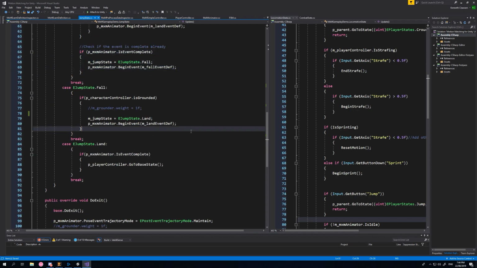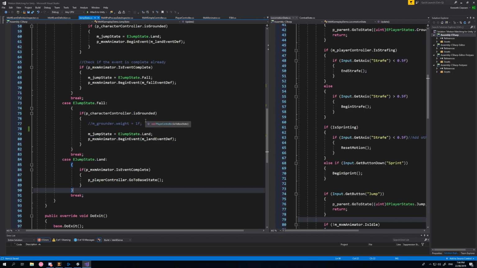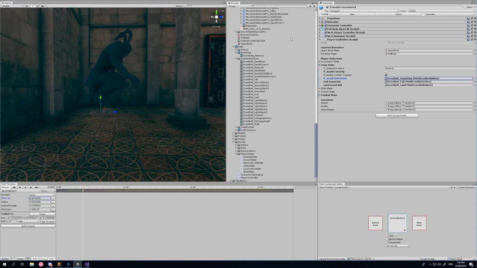So there we have that, and then our land, we'd basically check, is the event complete? And if it is, we go to our base state. And remember that if we have exit with motion turned on, that event can be completed early just by moving the stick. So there we have it. That's about it for that. And all of that results in us being able to jump.